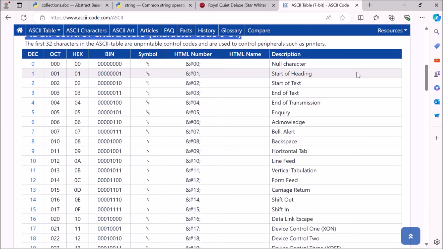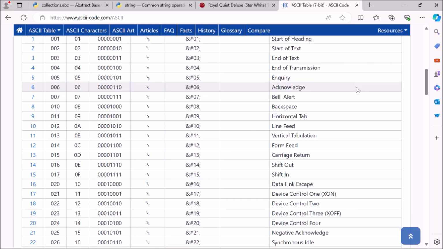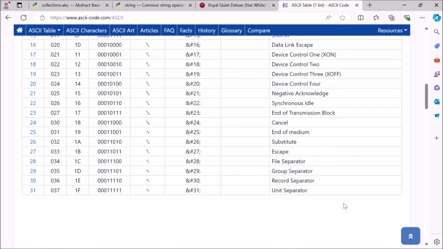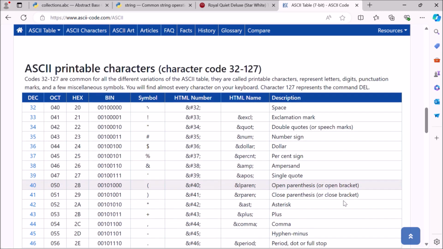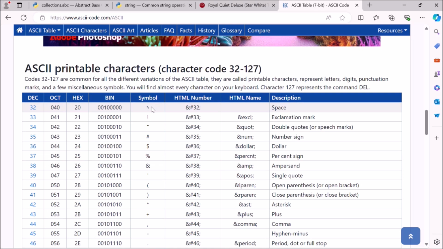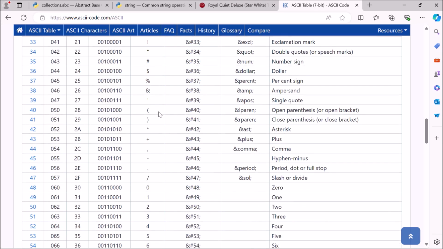So if we have a look at the ASCII table, we can see that the first 31 commands are these non-printable commands. And we can see in a bit more detail that each of these commands is instructing the device to do something. Then we have the printable characters, and you'll recognize most of these from the English language. Notice that some of the characters, such as the space, have a symbol here, just because otherwise it would be invisible.